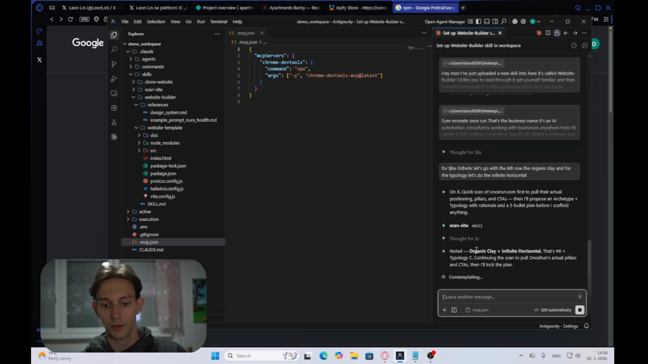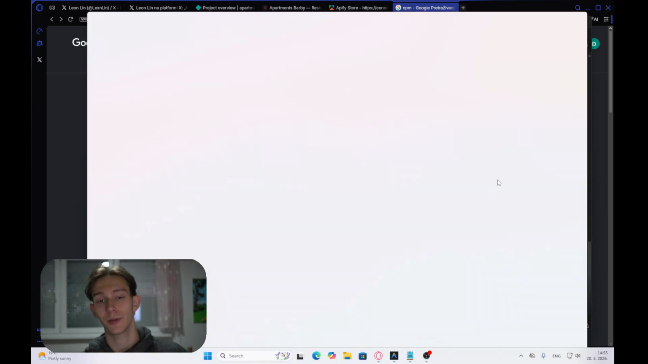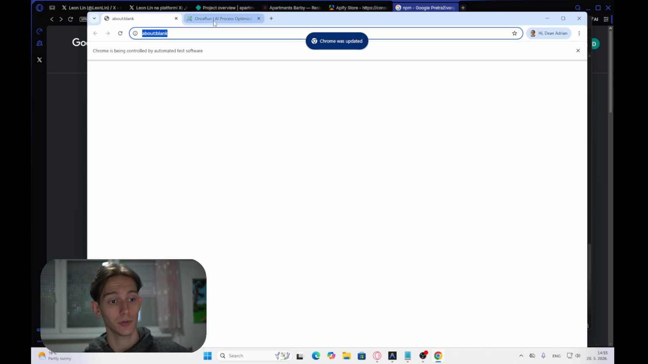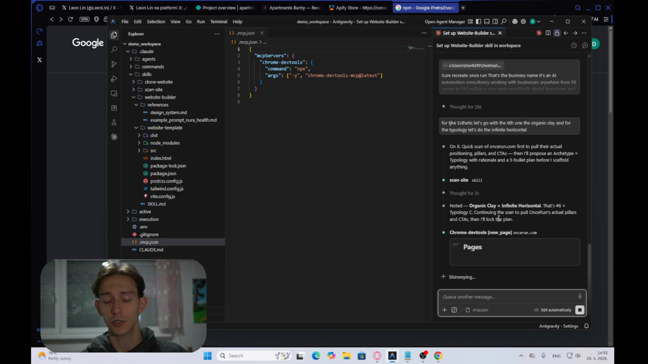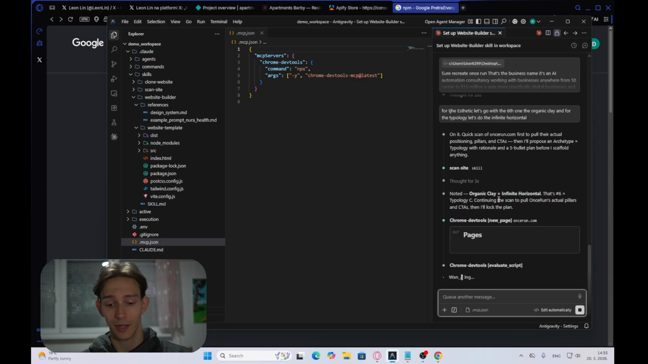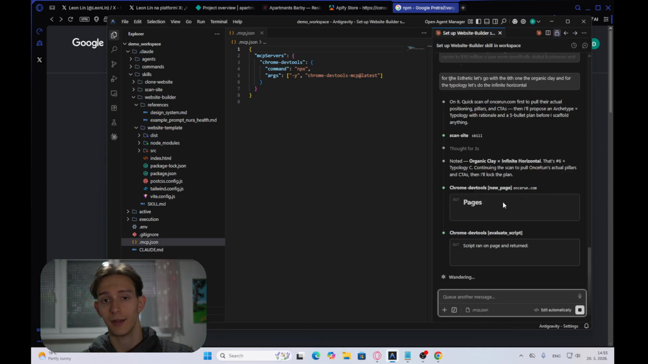And as you can see, it's noted organic clay infinite horizontal. That's 6 and C, continuing to scan pull once run, yada yada. Then it's going to lock in the plan. So as again said, there's nothing much you can do around here except wait until it opens just the website. Now it's probably going to ask to screenshot this and so on. But honestly, instead of me sitting around here wasting your time and my own, I'm just going to let it run over here and I'm going to get back to you when it generates something.